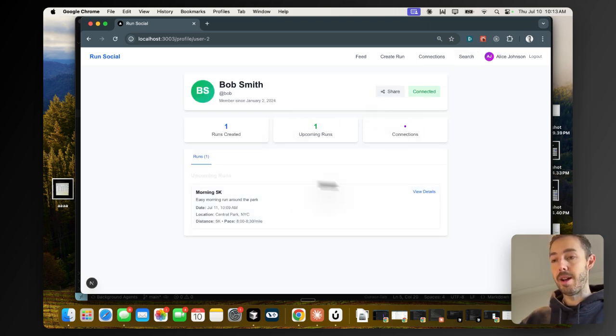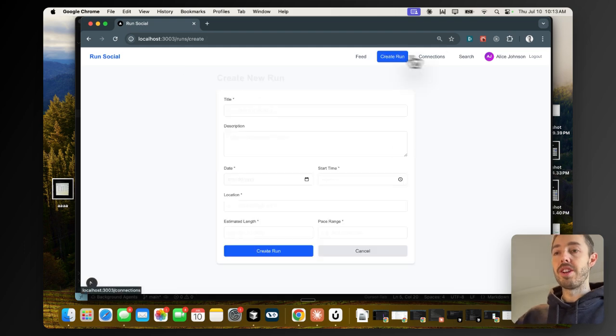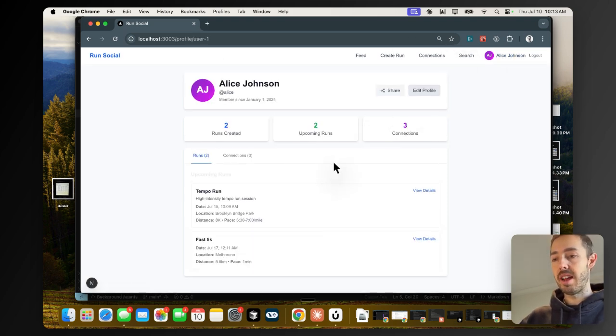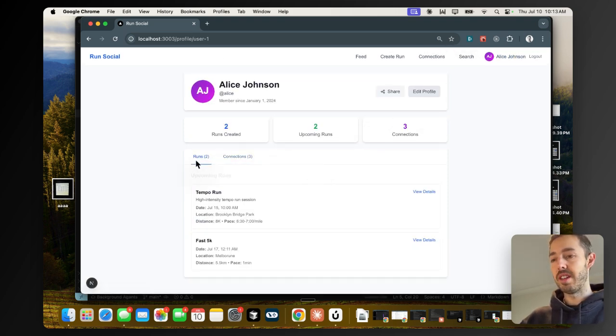And we can click into Bob's runs here. So yeah, nice setup of connections, a tiny bit more thought out. Same miss on the UI, which is just going to be pretty consistent. And then we can come into our profile, see connections, see runs, and everything there.